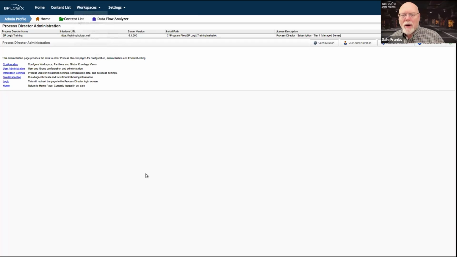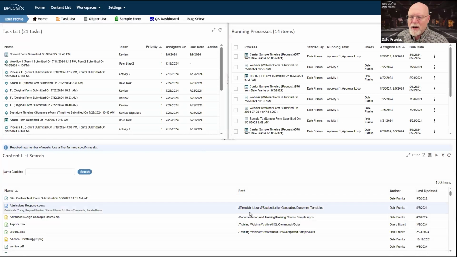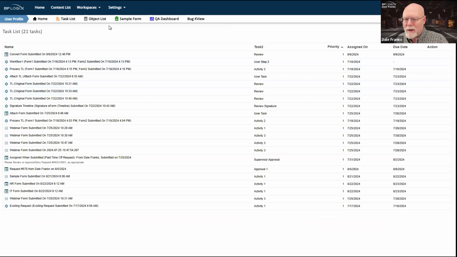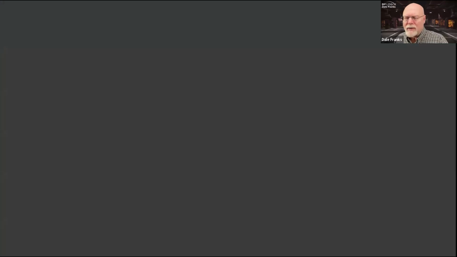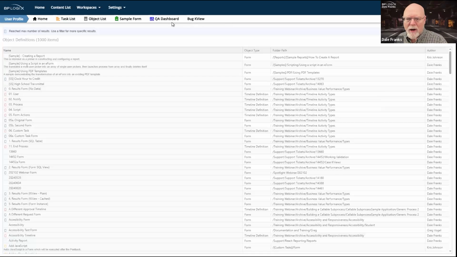The thing about a workspace is that not only does it give me access to a specific portion of the system and a specific UI that end users can see and work with on the system, it also gives me this list of navigation buttons up here at the very top that enables me to navigate to different parts of the system. So if I want to see my task list, there it is. If I want to see, I'm not sure what object list is or whether it works. I've got a sample form that I can open up. We don't really care about looking at that form.